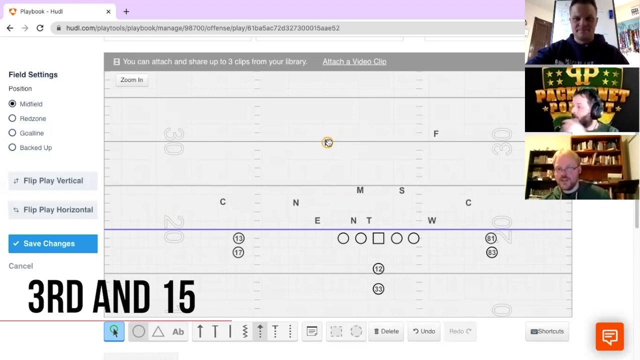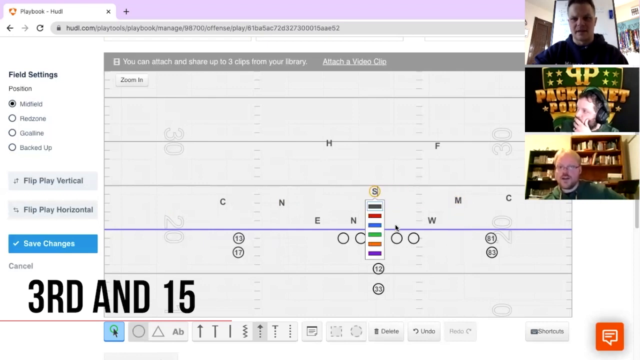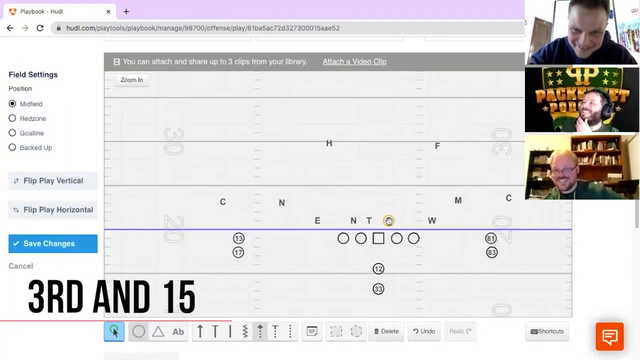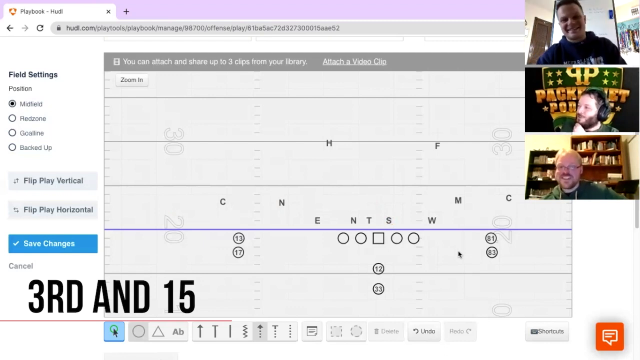How do you want your secondary lined up, buddy? I'm going to go pretty neutral alignment. So I'm going to have the corners outside of the bunches. I'm probably going to have the nickel over to the Devontae side with inside leverage. Then I'm actually going to put the Mike, which in my mind is Devondre, stretched out to the other side, like an apex here, and just keep him inside. Gotcha. I'm actually going to mug him over the right guard. Why do you do this to me, man? That's some zero stuff right there, buddy.